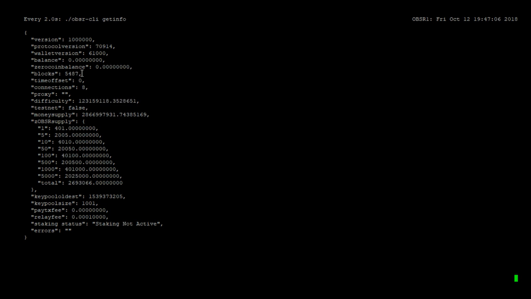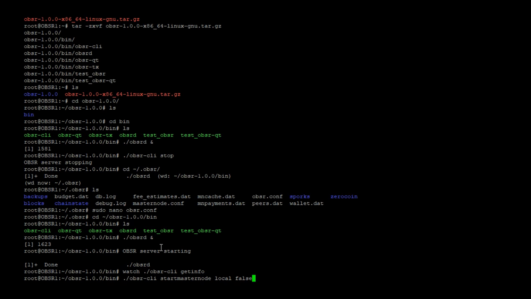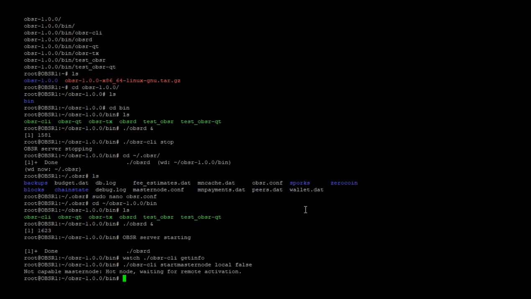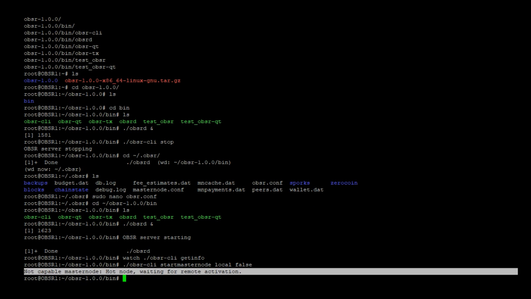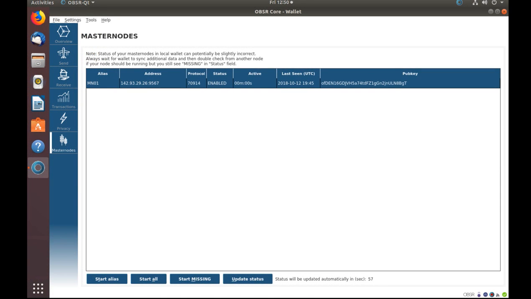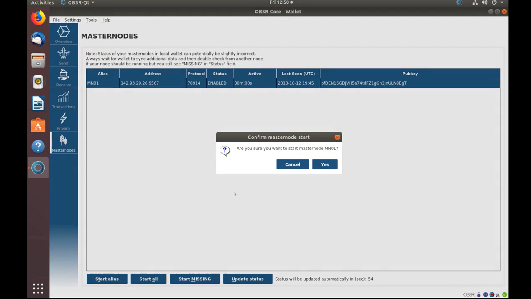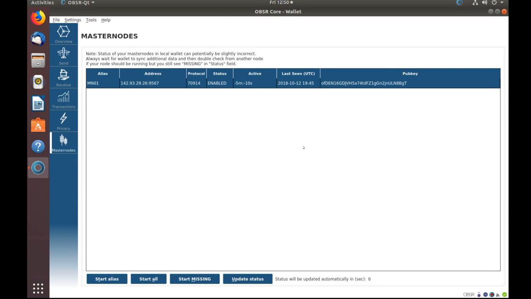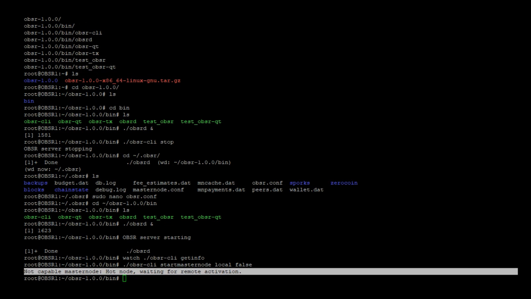It only took about 5 minutes to fully sync the blockchain, but we'll go ahead and speed this up to keep things rolling. To cancel the watch command, Control C, and we'll use the start masternode local false command. If you get this error, go to your control wallet, hit start alias, OK, then go back to your VPS, try the command again.